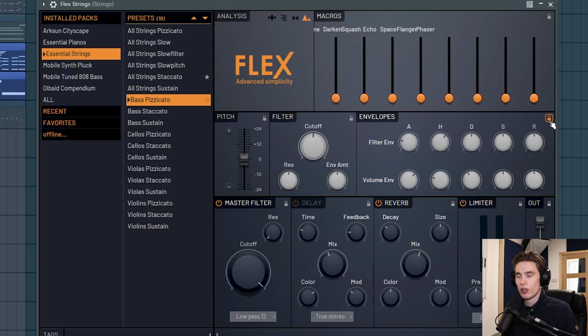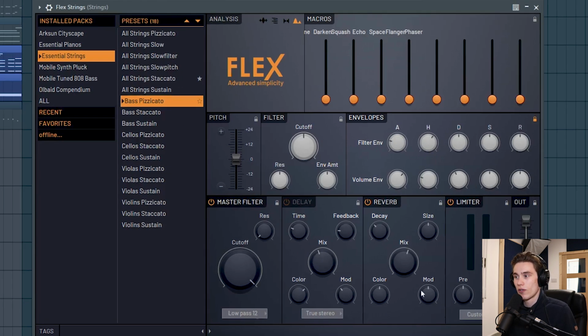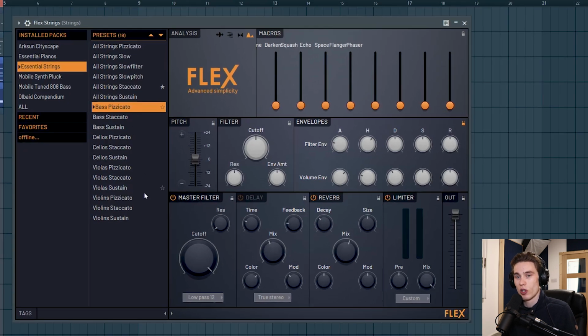This was a pretty clever little addition they put in, because sometimes you get a reverb just perfect and then you want it to be the same on the next patch. So that's a really nice little addition there.